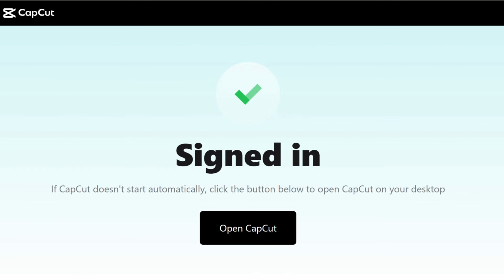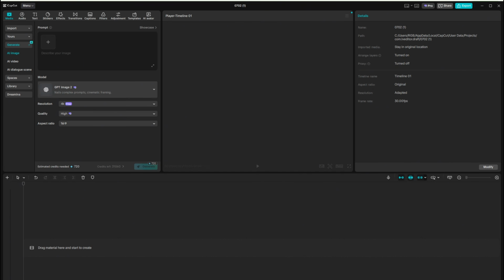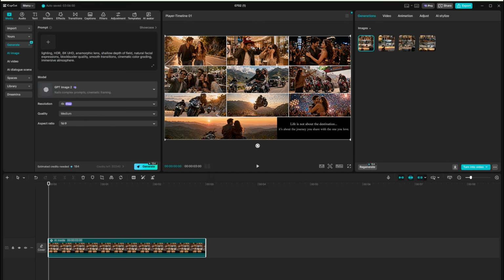Now I am going to show you how to create an AI image. First, we have to use an AI model and describe what type of image or scenario you want. Select the ratio and quality. After giving the prompt successfully, we can easily click on the generate option and the task is going to be implemented.